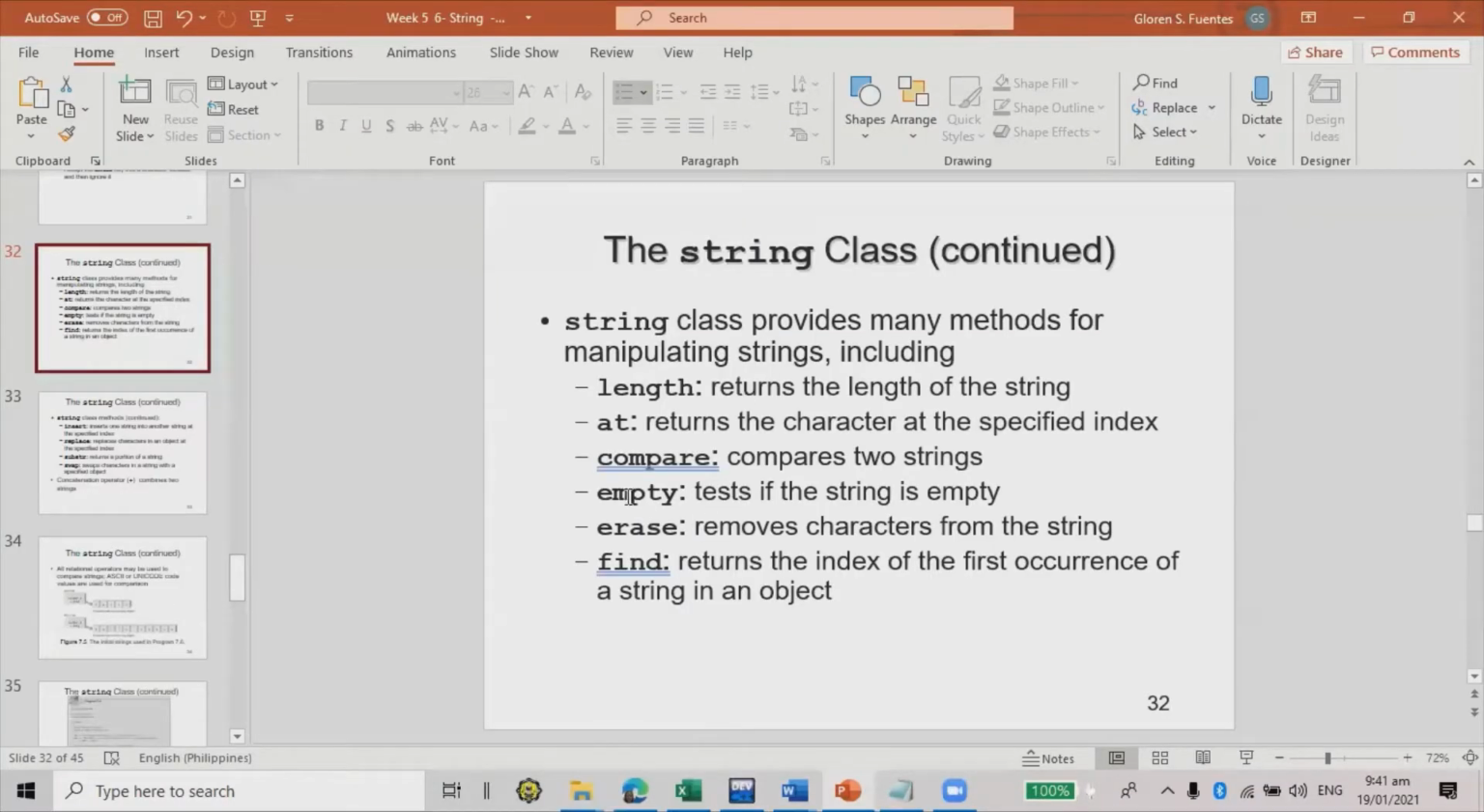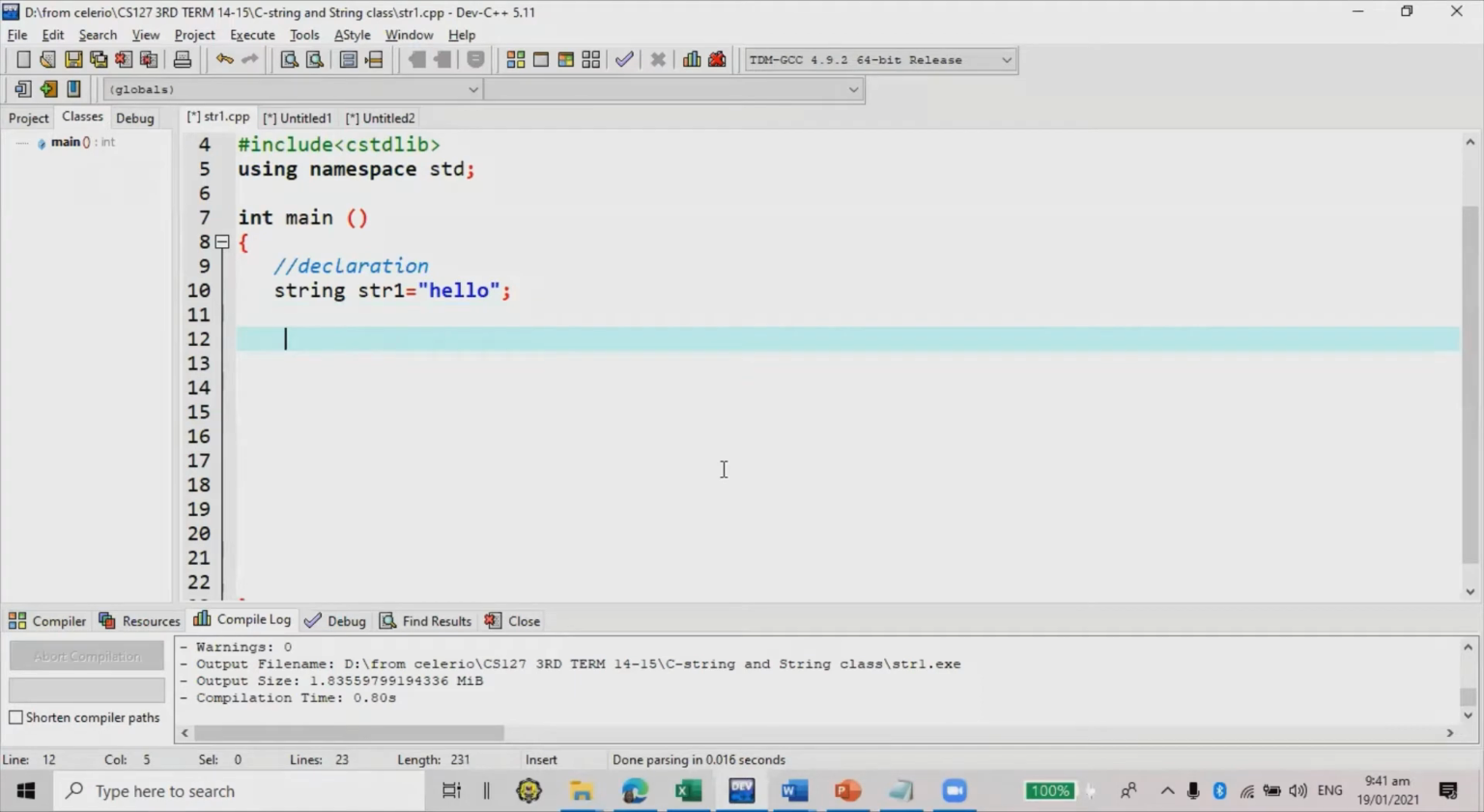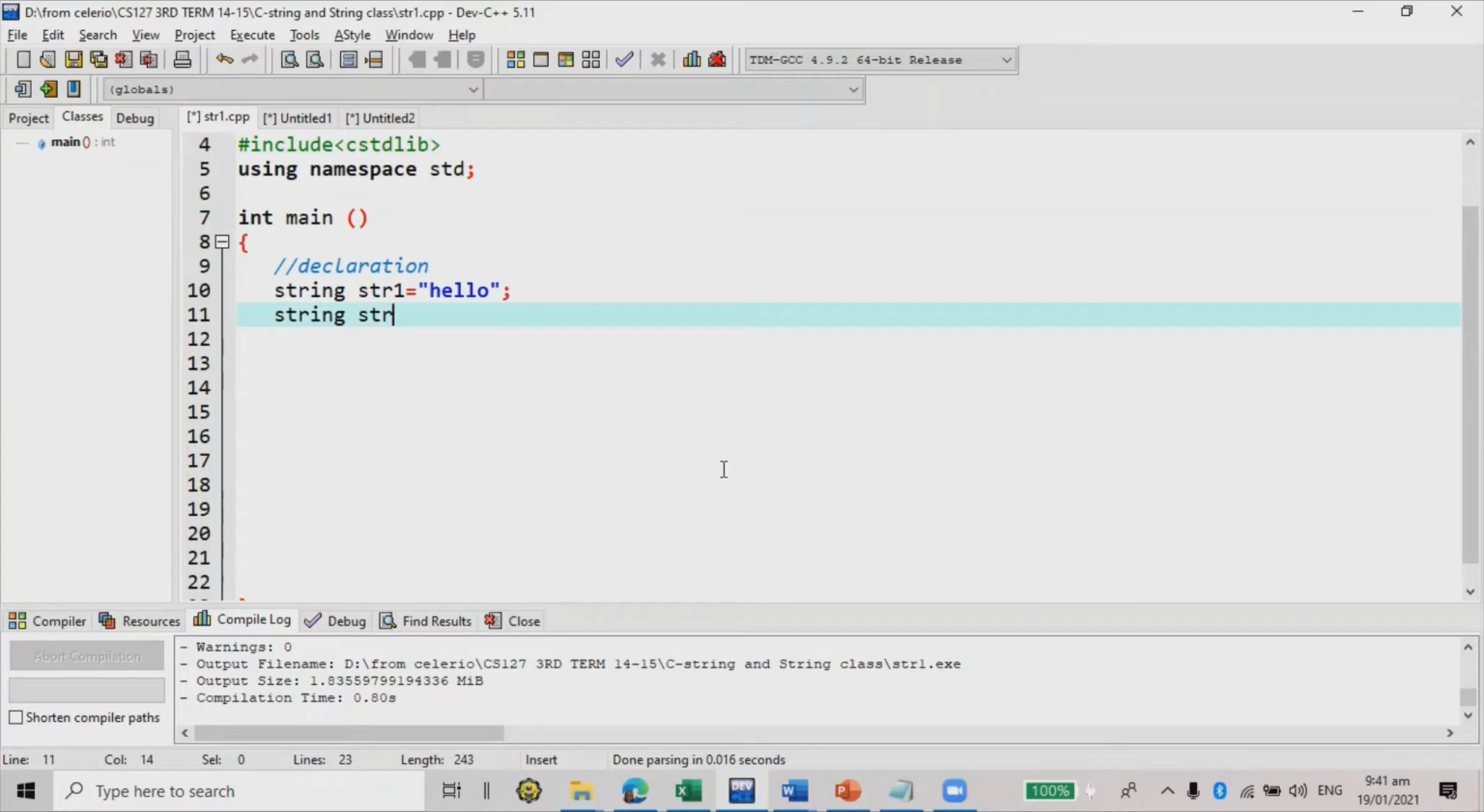Let's have the other method, which is compare. When you say compare, we are comparing two strings. So instead of using compare, we're going to make use only of the string, then the comparison operator, and then another string. Let's say, for example, I have two strings, str1 and str2, same thing as what we had on the previous example, and I have hello here. Again, the compiler will compare the values character per character.